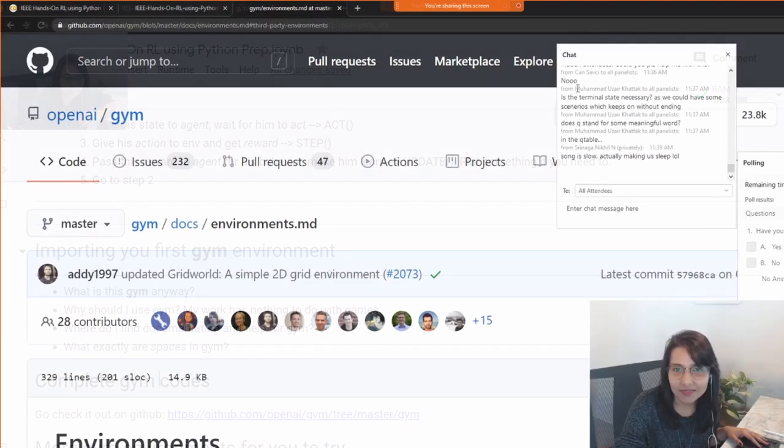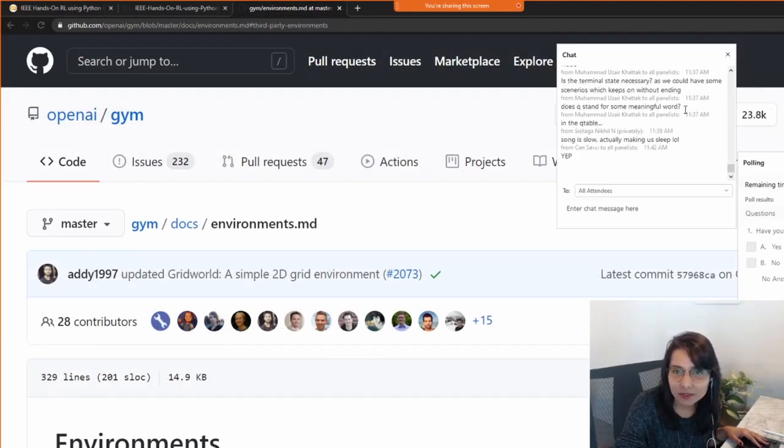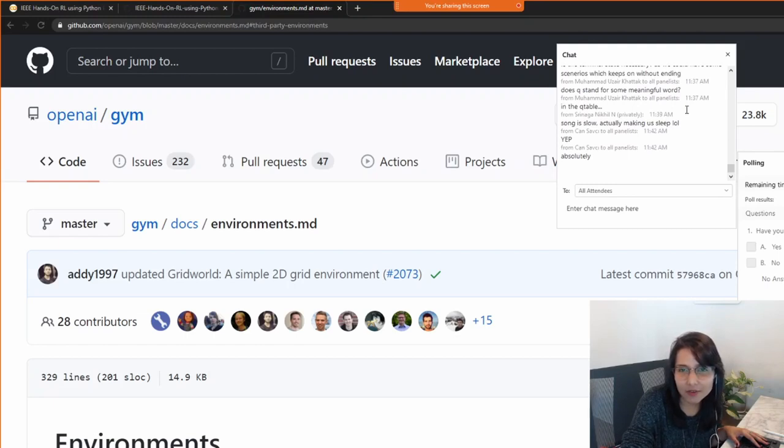Perfect. Does Q stand for some meaningful word? That's actually an interesting question. Please let me know if you find out the answer. I wonder why I didn't check. Please let me know.